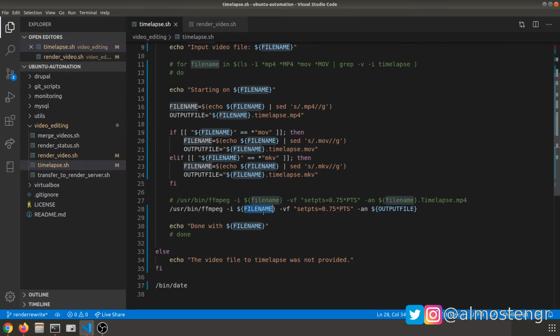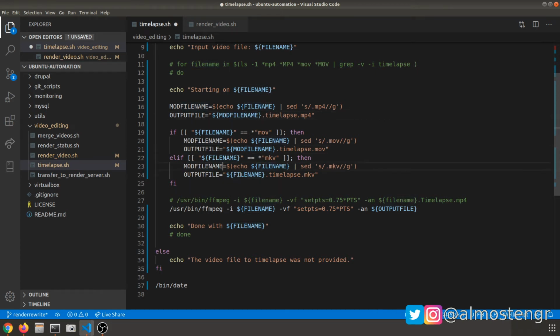Actually, I need to leave the file name unmodified and use a different variable here. I just realized that. So we do mod file name here, as well as here, here, here, here, and here. I got everywhere. Yeah, I believe I do.